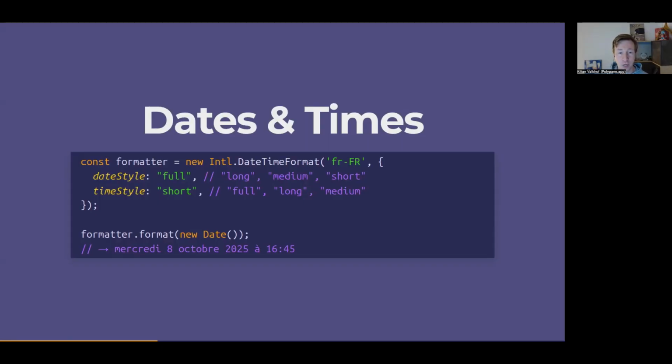Here I'm specifying French, and you can see that the date is now formatted in a way that is appropriate for French speakers. I didn't have to know that mercredi is Wednesday. The browser has this information built in and just formats this date for me.